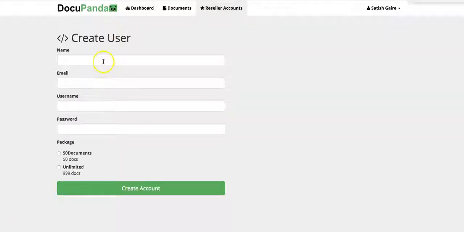Now you put in their name, email, username, and password. You can also pick a package. If you need a custom package, we can add that for you on your reseller account as well. Now that's pretty much what I have for you guys.